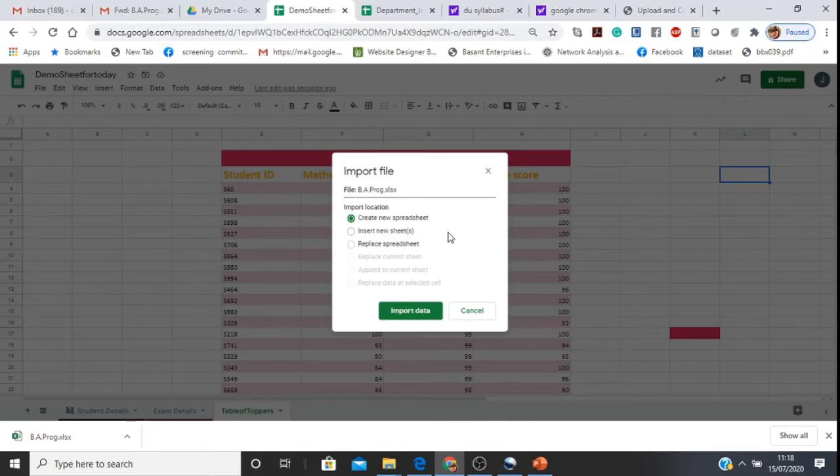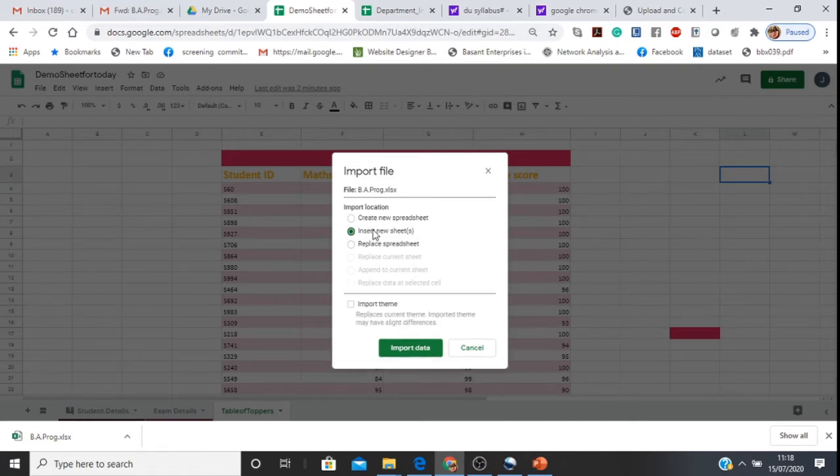When it comes to the import, it has an import location. We can create a new spreadsheet, we can insert in the current spreadsheet, or we can replace. So I would prefer to avoid replacing the spreadsheet, but create a new spreadsheet, or as per the user preferences, insert into a new sheet in the current spreadsheet. So for demo purposes, I am using insert new sheet here, and I click on import data.